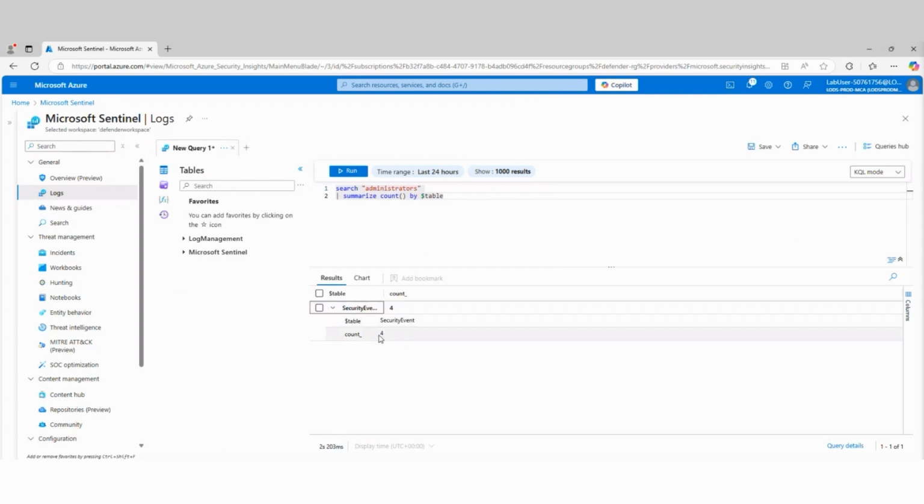There it is. So it generated and identified, in this case, summarize count. How many times did it find an instance of administrators? That's what we're looking for. And it showed us a count of 4. So that's an example of one that you can use.